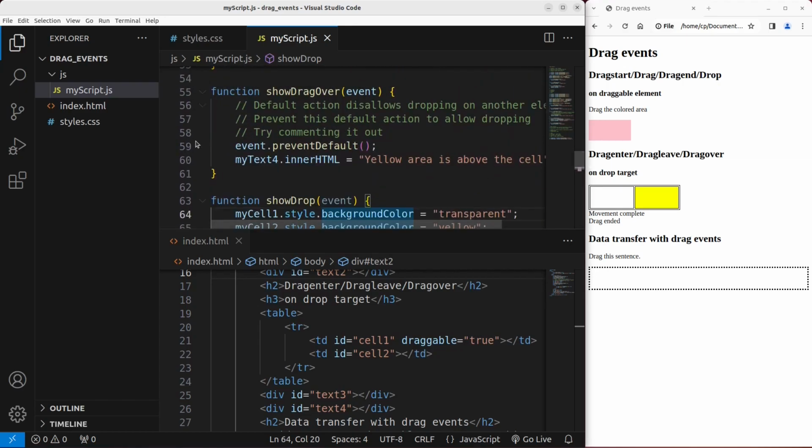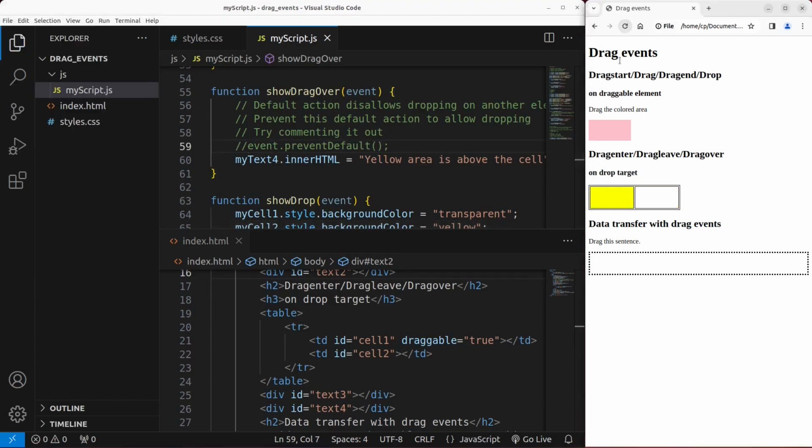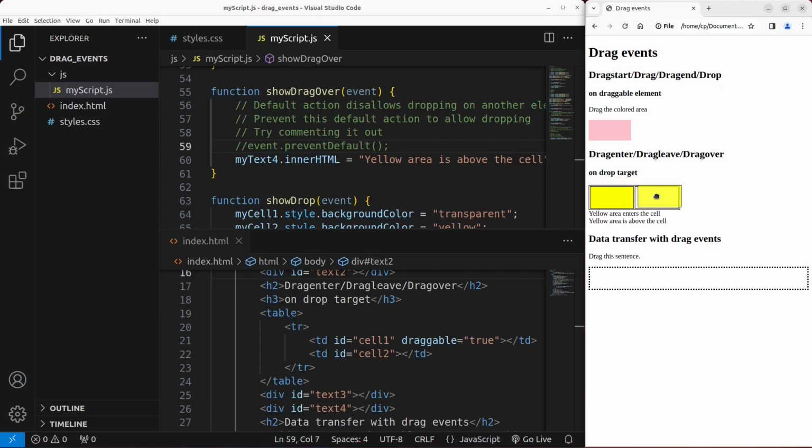Now let us try to comment this sentence out, event.preventDefault, to see the effect if I don't do the prevention of the default action. So let me try to run the whole program again. Save, reload. So I do the dragging. So this part is still the same. That part is still the same.